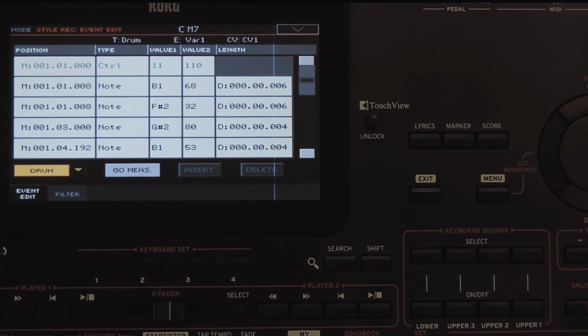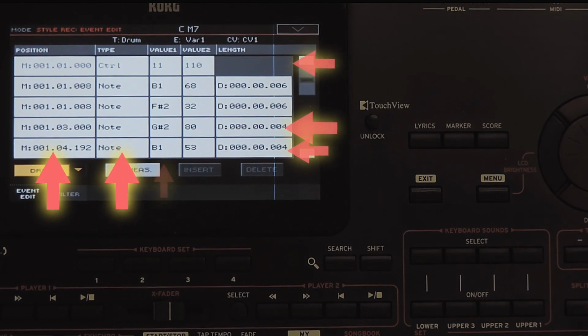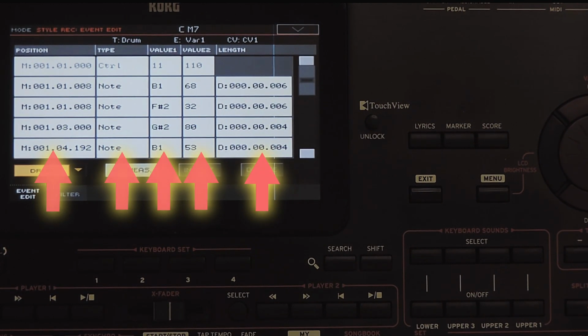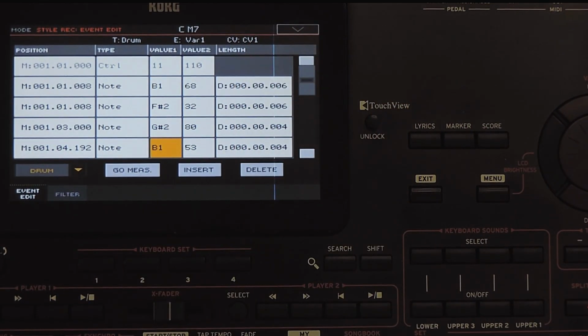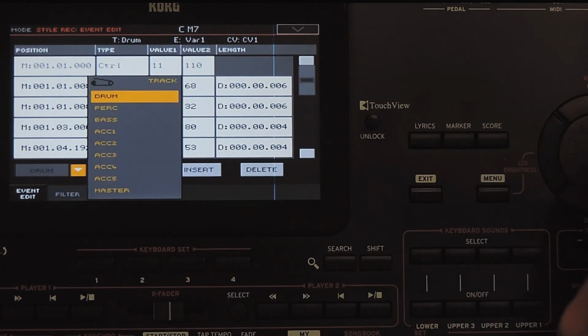This is the Event Edit page. Each row here is an event. These columns have different parameters of the event in the row. This page gives a table view of the contents in a track. After you record something in a track, you can come to this page to make any modifications on the recordings. What you see now on this page are the notes recorded in this track. You can select another track from here.